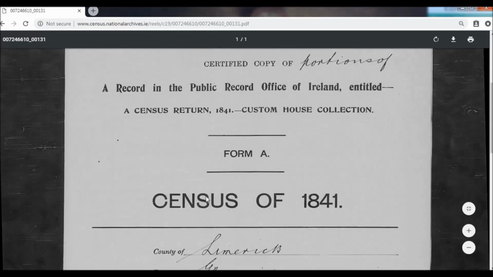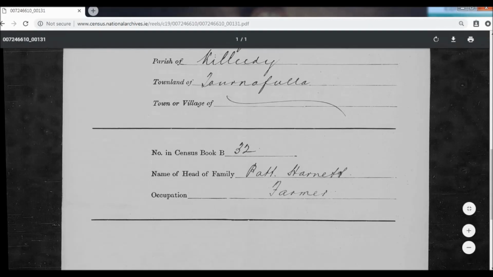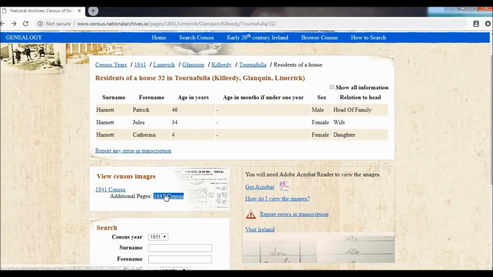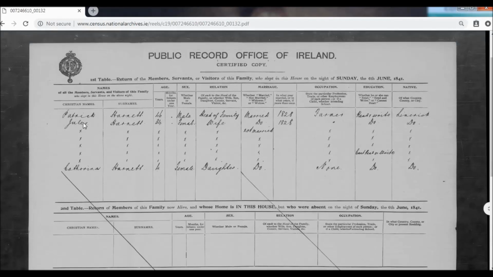Here we have the front page, just again showing the basic information of where the house was located. And we have the second page here. So we have Patrick and his wife Jules. What's interesting to note on this census, it has X's in place of other family members who were not in the household that night. So although it doesn't have a column to say how many children were still alive, just by counting the X's you'll be able to figure that out. Okay.